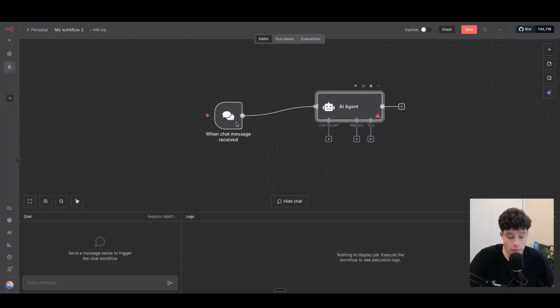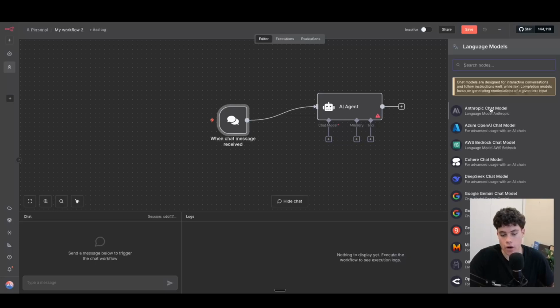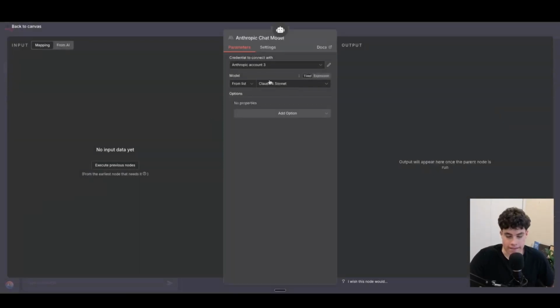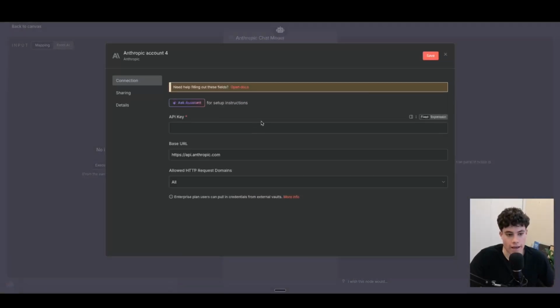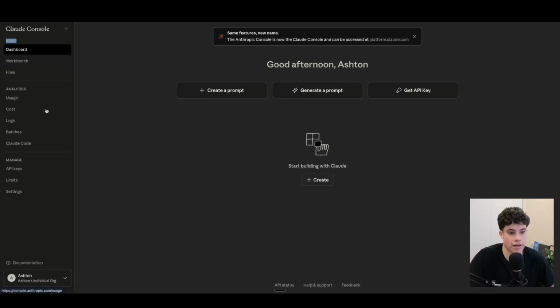Now, the next part is going to be connecting the chat model, which is going to be Anthropic. So if we come ahead and add in Anthropic right here, this is how we're going to get access to the brand new model. So let's go ahead and add a new credential, API key. And what you want to do is come over to Claude console right here inside the API section. So just search up on Google Claude console, and it'll be inside this dashboard right here. You want to make sure you have connected your card and a little bit of billing information as well, so that Claude has access to some credits and money that you can use for the API costs.